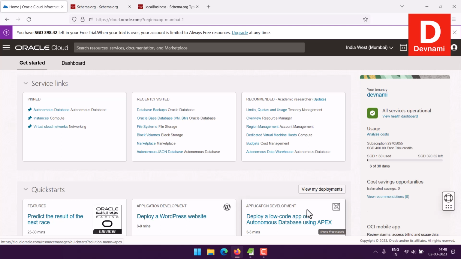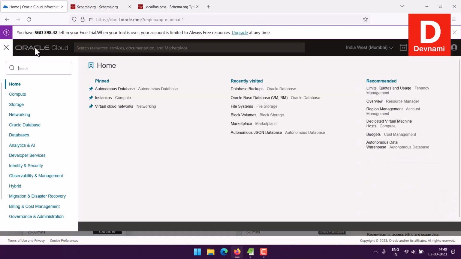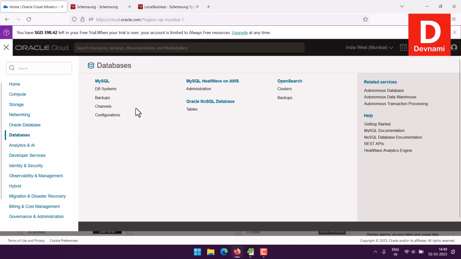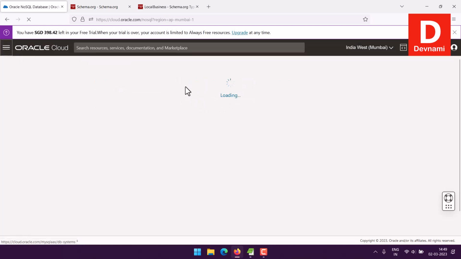So let's take a look at how you can use Oracle NoSQL database in Oracle Cloud. First thing that we are going to do is find where Oracle NoSQL database is in the cloud. If you log into your Oracle Cloud, you will have to go to Oracle database. Here you'll notice that it has autonomous database section and other Exadata, etc. Now if you click on database, you'll find an option for MySQL, then MySQL Heatwave on AWS, and Oracle NoSQL database. If you go there, it will be available for you.